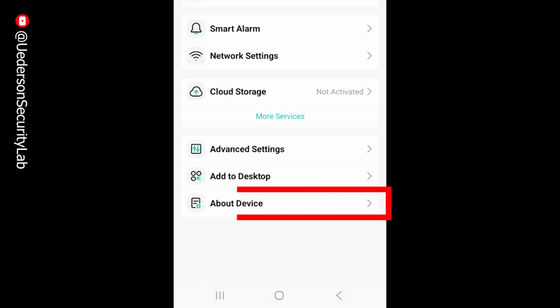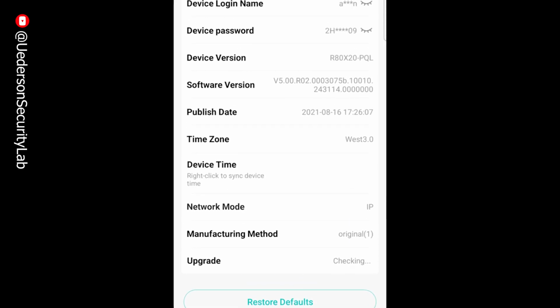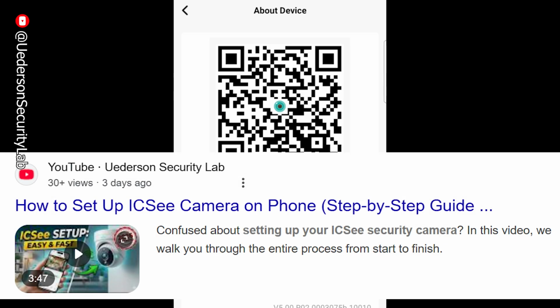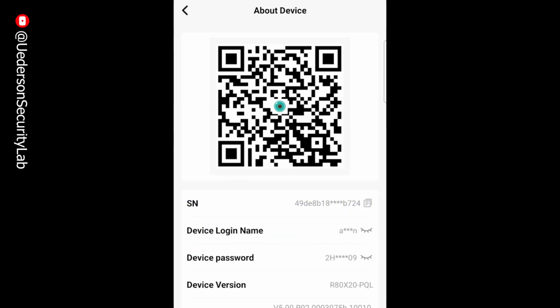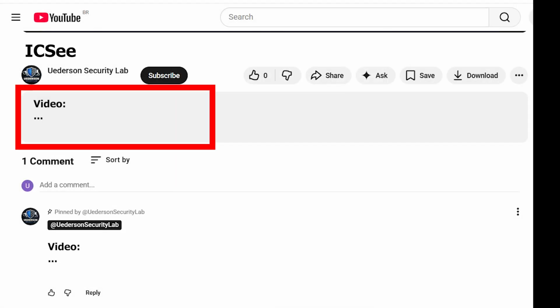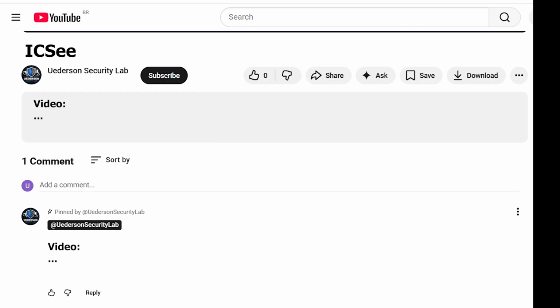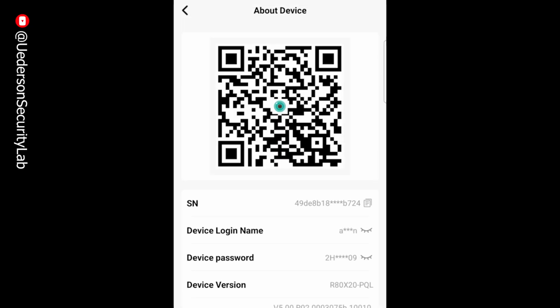Now, a very important note. To get these details, your camera must already be set up and working on your mobile app. If you haven't configured the app yet, don't worry. We have a complete step-by-step video showing you exactly how to set up the mobile access. We are leaving the link for that video in the description in the pinned comment, and it will also appear on the end screen of this video. So if you need to set up the app first, go watch that, and then come back here.